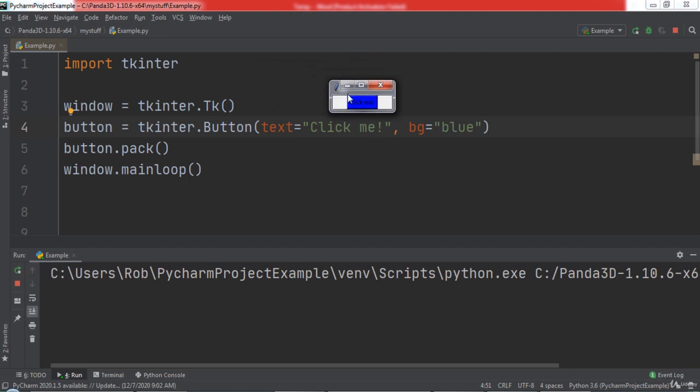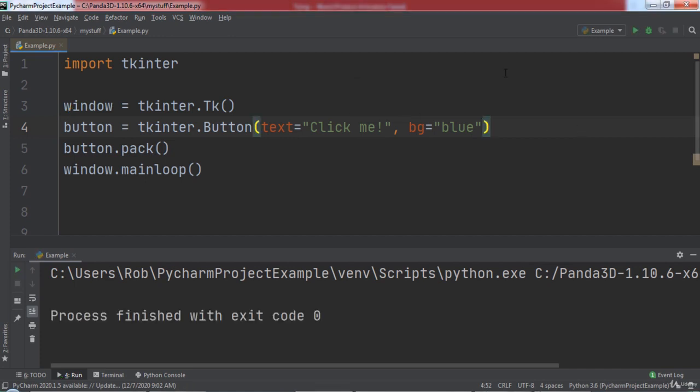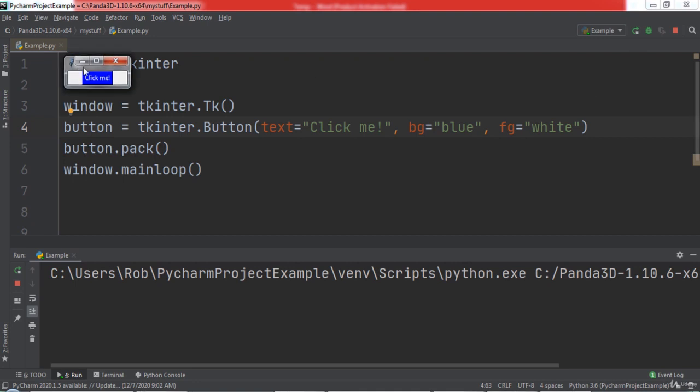One potential issue as of now is the readability of the text on the button. Right now, black text on a blue button is not that visible. We can change the text color by passing in fg, which stands for foreground, and assigning it the name of a color as a string. For example, we will give our text a color of white. When we run the code, notice that we now have a blue button with white text.